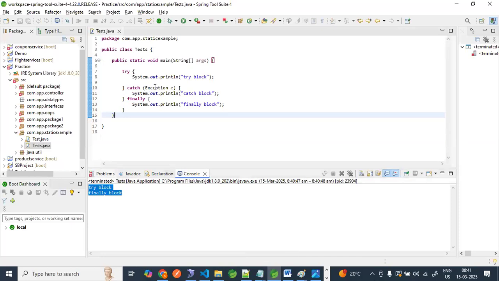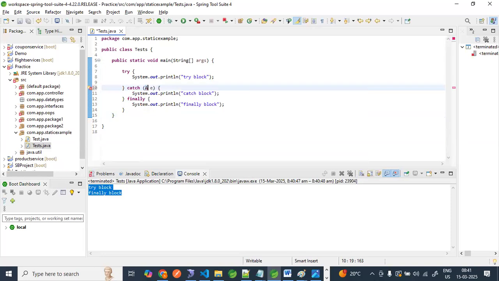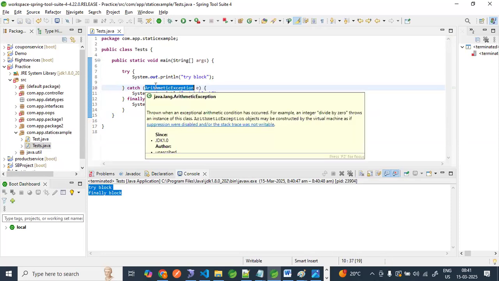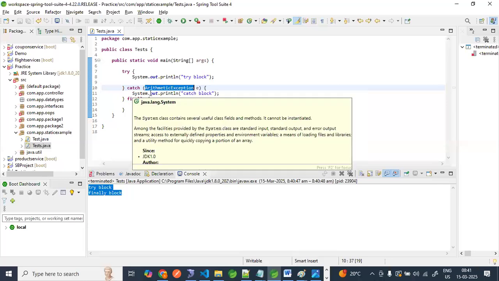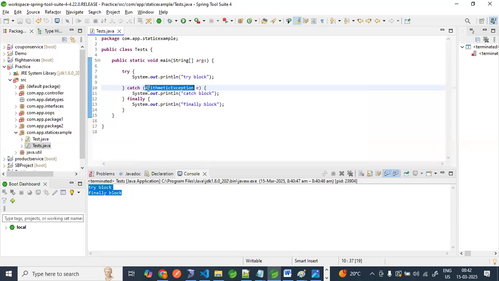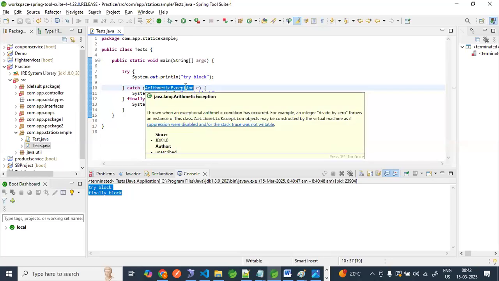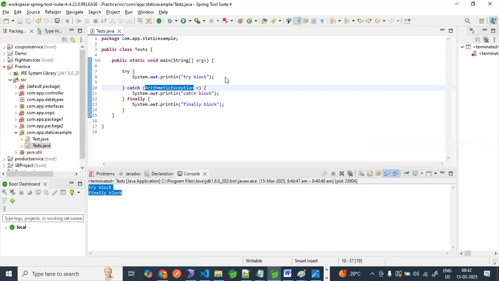I am using parent here. Let me do some intentional arithmetic exception. I am using arithmetic exception. We can use a child also, we can take the parent, but it is recommended to use the particular exception we are going to handle. For arithmetic, we are using arithmetic exception. If null pointer is there, then we have to use null pointer exception. Right? Now, the try block is there. I can use Exception also, no problem.